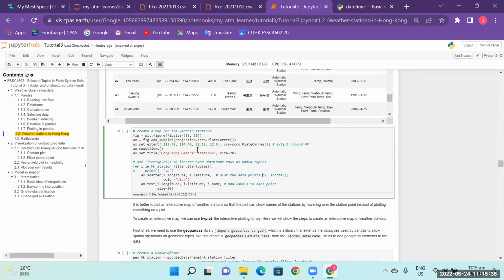And here I want to generate a map that shows the locations of these weather stations. These are the basics: you create a figure first, and then the axis, and then some attributes for the axis, such as the extent, the coastline and the title. And here, you may not be familiar with this because this is called an iteration of tuples. Maybe you can see the result first, and then I will explain.